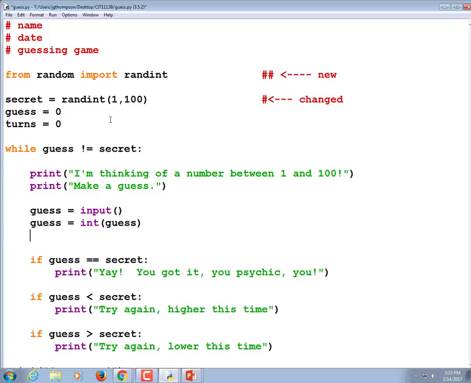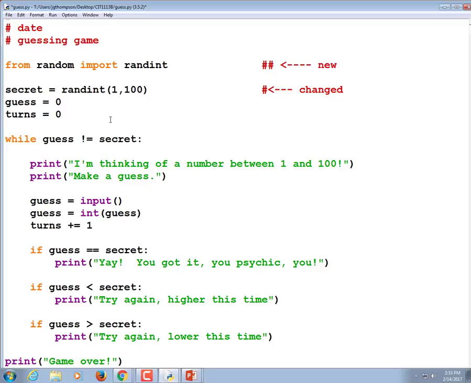Each time they type in a guess, we're going to increment that variable. So underneath the guess is equal to int guess, do turns plus equals 1. Or you could do turns equals turns plus 1. Either one works. And then lastly, down here where we say game over, let's print how many guesses it took. Guesses taken, colon, comma, turns.